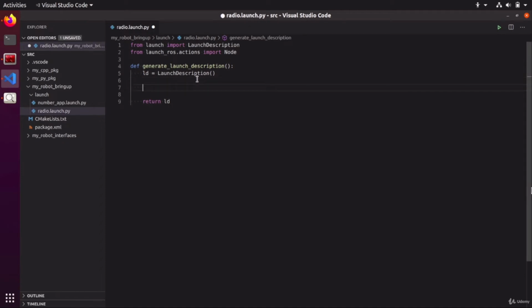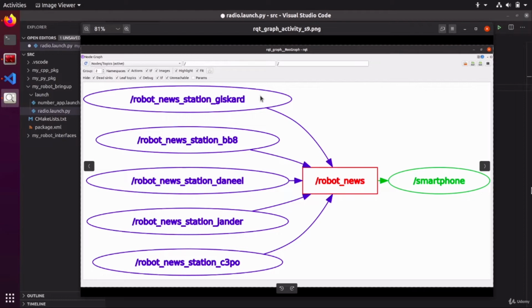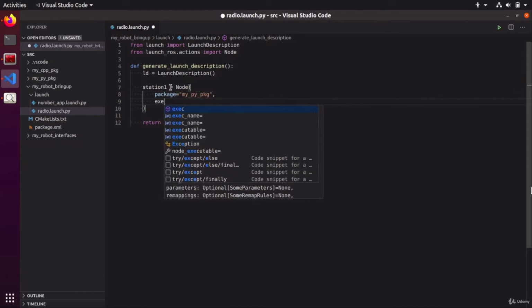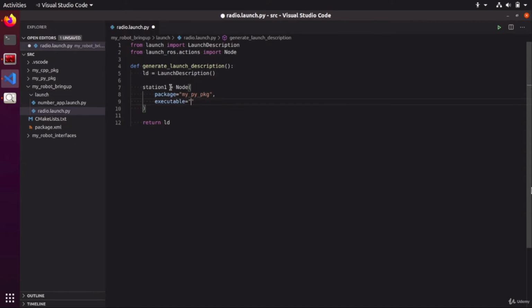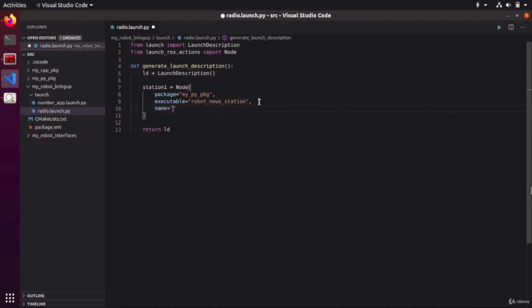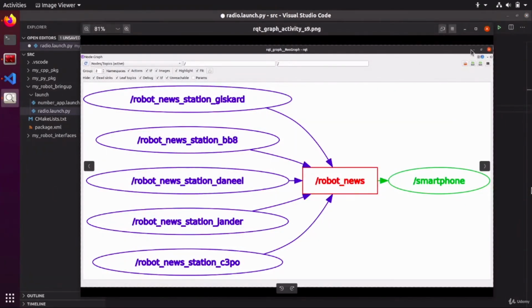Okay, so let's first start with one node. We will create that node, robot news station Giscard. So first I will write one robot news station node and the smartphone node so we can test the communication. And finally we'll add the 4 other nodes. So for example, station 1, we can say Node from package my Python package, for example. You have the executable, which is robot news station. So that will never change because it's what we defined from the package directly. So we need to use that. And then let's rename it. So let's rename it robot news station Giscard.